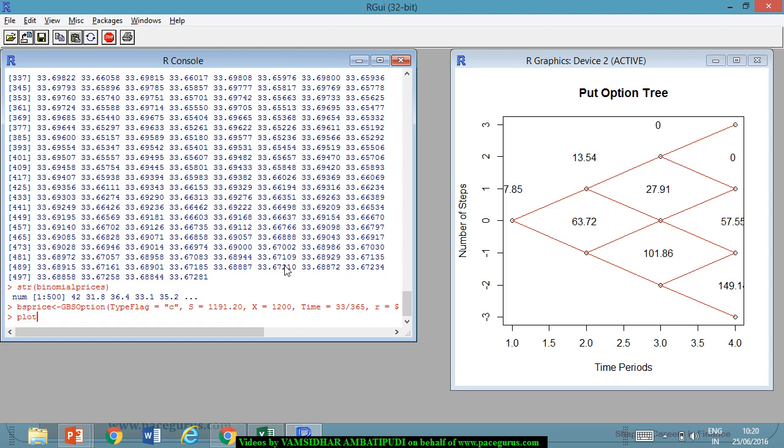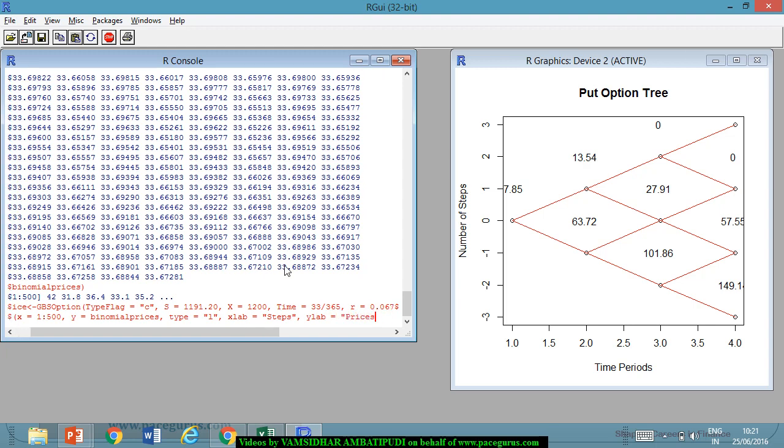Now I can do a plot. I'll do a plot taking X as 1 to 500. On the X axis I'm taking 1 to 500. On the Y axis I'll take the binomial prices. Then what else do I require? I'll take it as a line graph. So I'll say type is L, where I'll get my line graph. And for the x-axis label, I'll set it as number of steps. And the y-axis label, I'll set it as the prices, option prices or whatever.